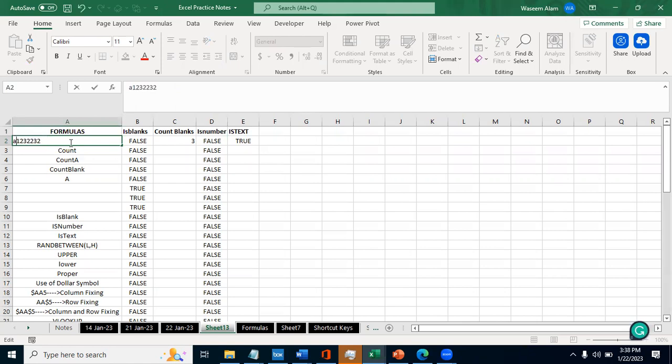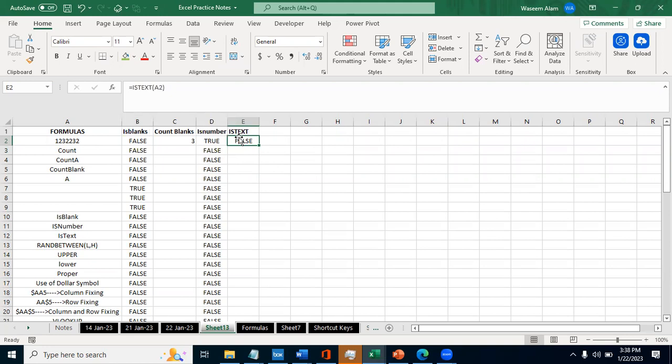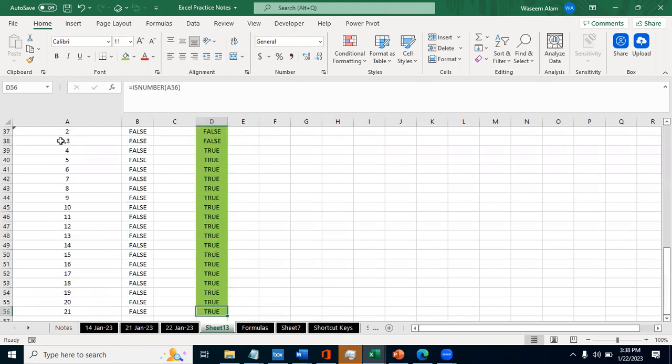The moment you delete these things, the condition changes. Is number is telling true, is blank is telling false because no empty cell is there, and is text is telling false because this is not equal to text. The moment I type a comma, now the condition is telling true. Any question? Any doubt? No, sir.